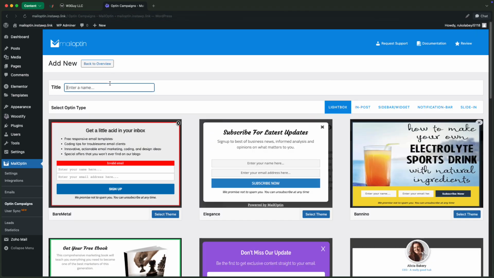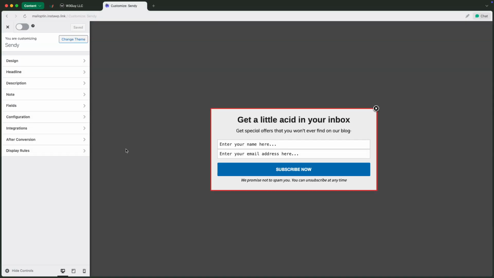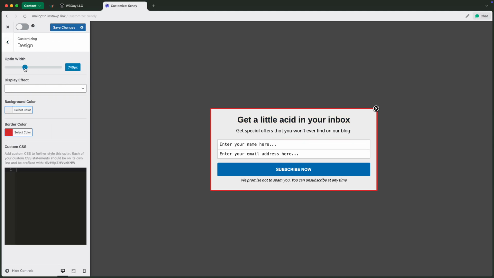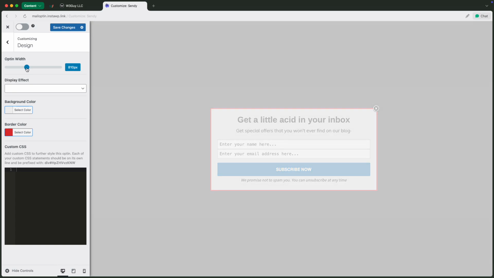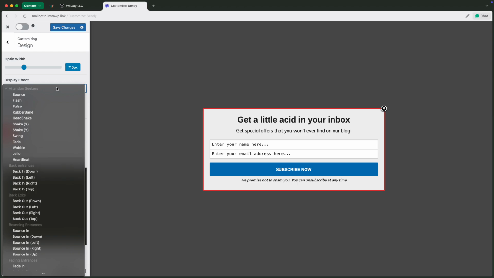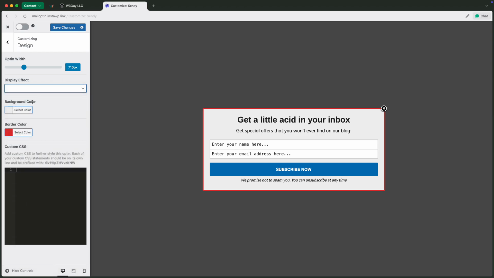We'll need to add a title. I'm going to keep it simple. Let's call it Sendy. And we'll use the first template. Now that will open up the opt-in builder. We can see a preview of the opt-in here. And on the left, we have our settings. For example, in the design tab, we have options here to adjust the opt-in's width. For example, we can also use this drop-down menu to select a display effect. In addition to this, we have options to add a background color, border color, and custom CSS.